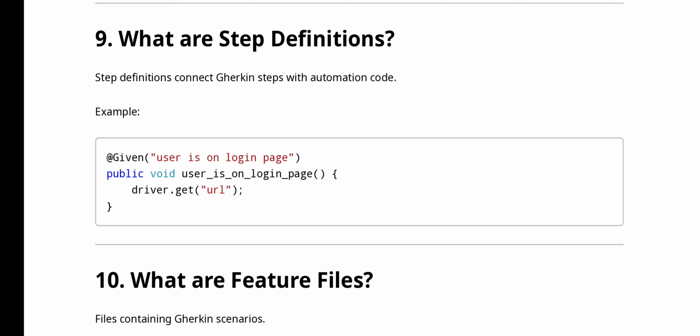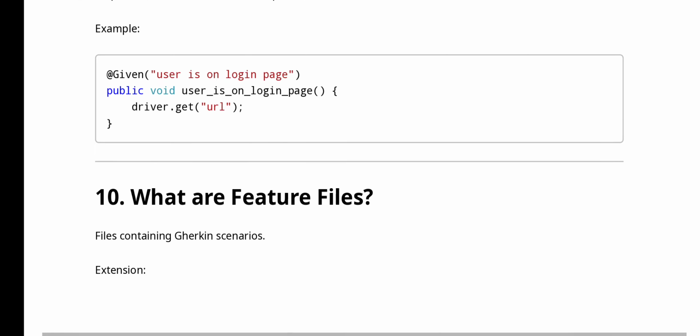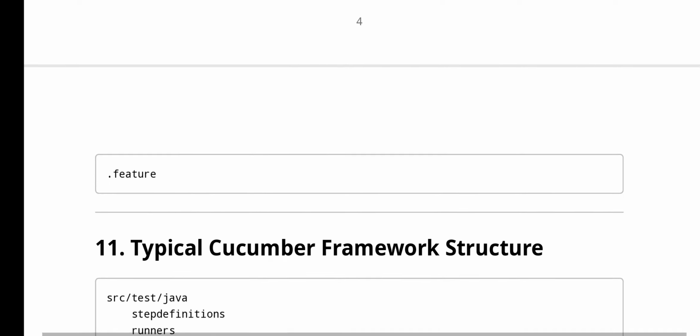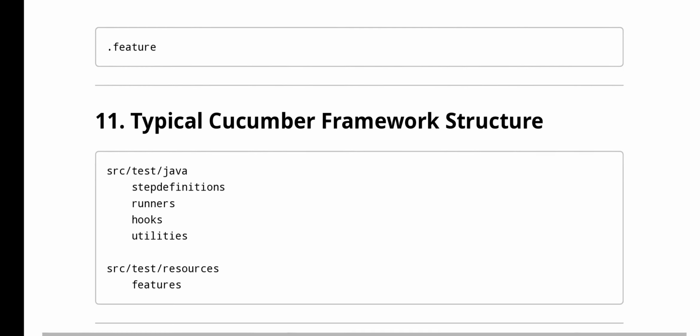What are step definitions? Step definitions connect Gherkin steps with automation code. Okay. And what are feature files? The files containing the Gherkin scenarios. And the extension of it is dot feature.